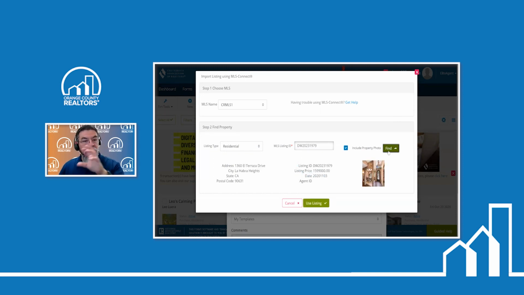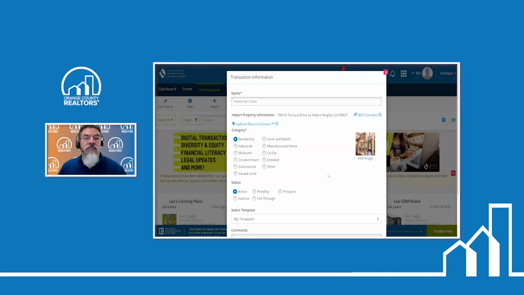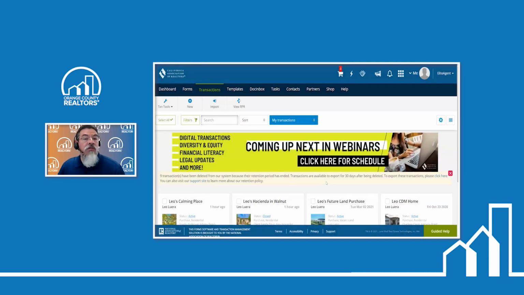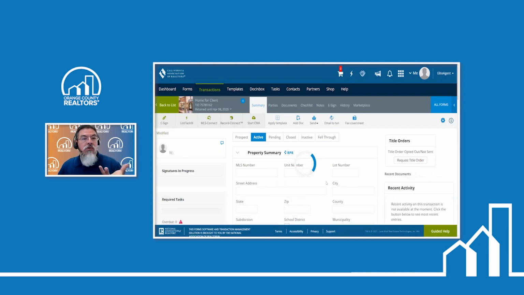Now, this system is going to pull the information right from MLS and put it into our contracts within Zipforms. So you see here, here's the address, and use that listing. I scroll down and click save. Now with the power of the internet, it's pulling up that information.